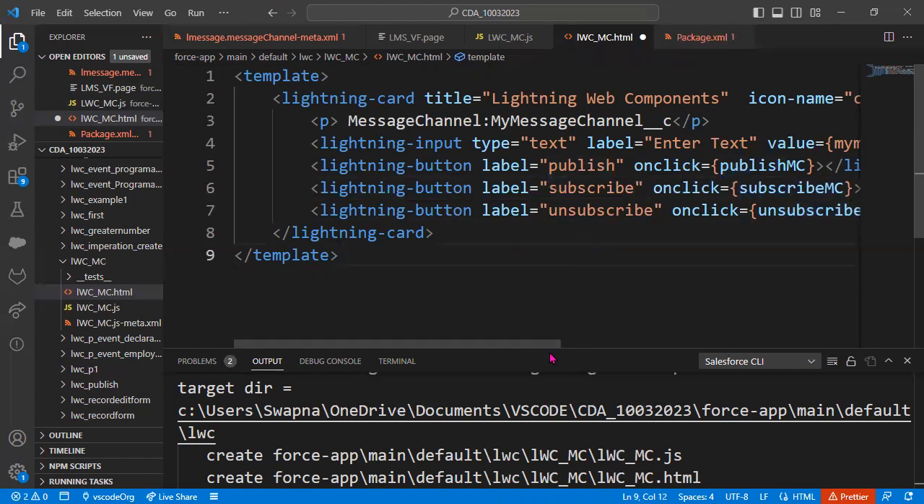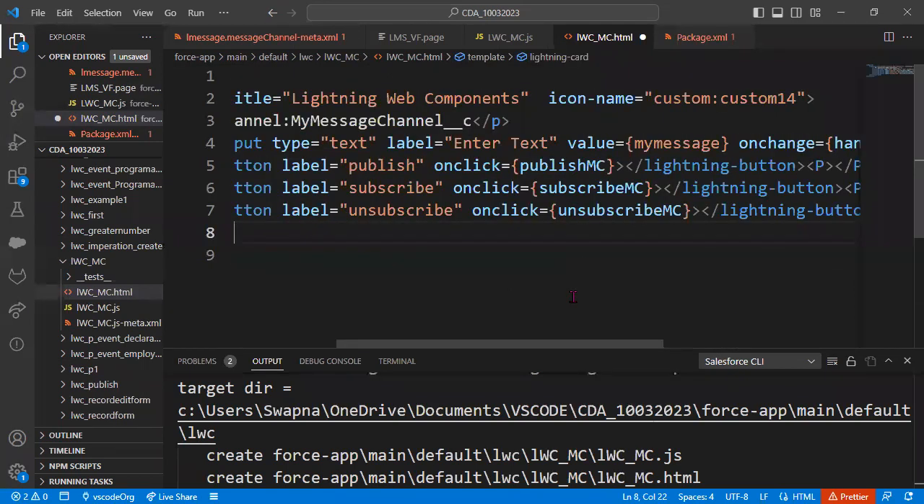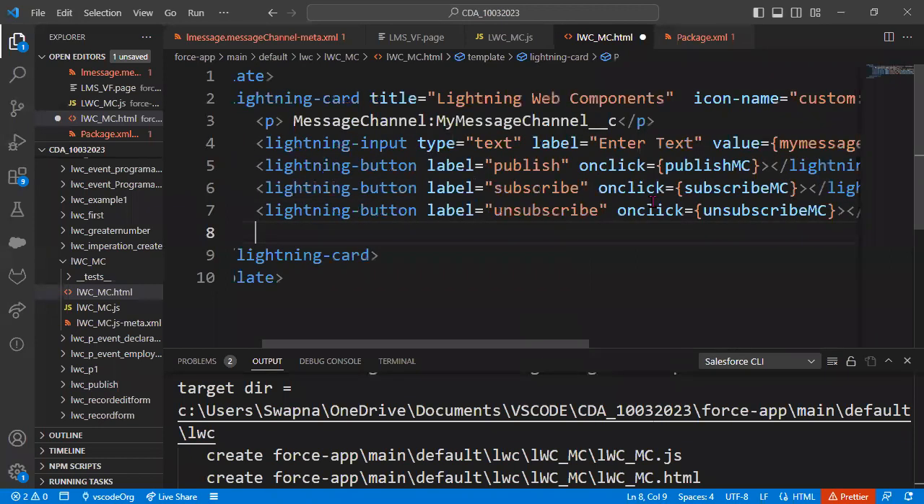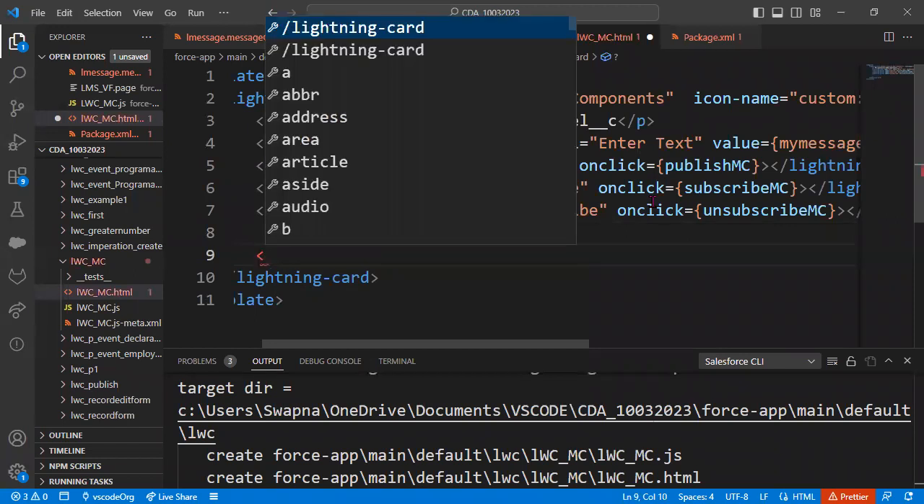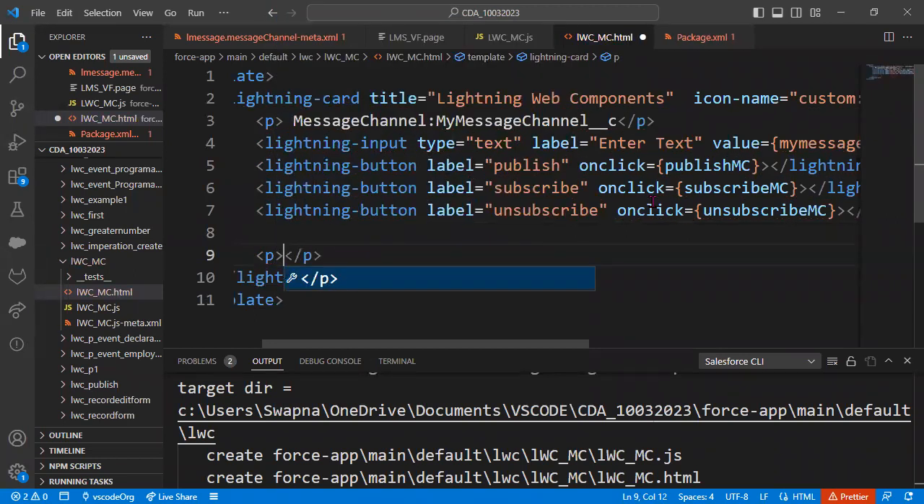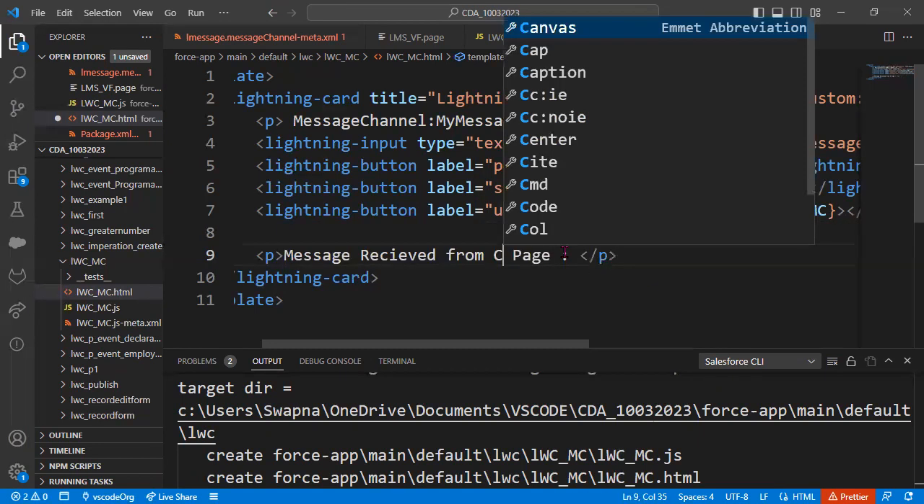Now the next thing is we need some text to be displayed. So let's give here, hit enter. Then within the paragraph, let's say that message received from Visualforce page. Right. Let's say here we have page.